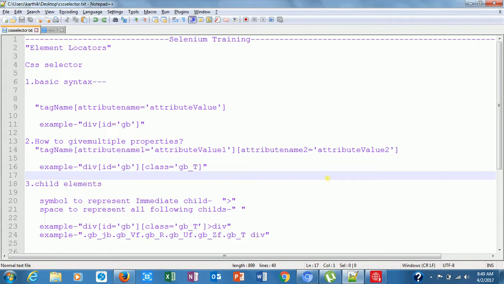Today I would like to cover CSS selectors, which is useful to identify elements in a web page using Selenium. So the basic syntax of a CSS selector is nothing but tag name, attribute name and attribute value. So I will take a simple example to explain this.